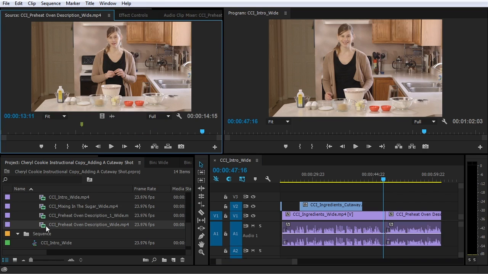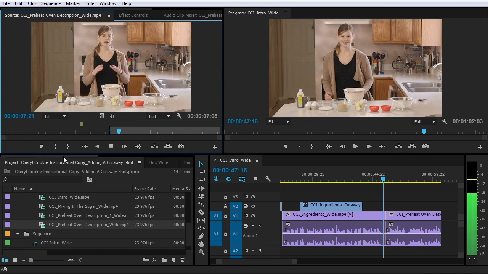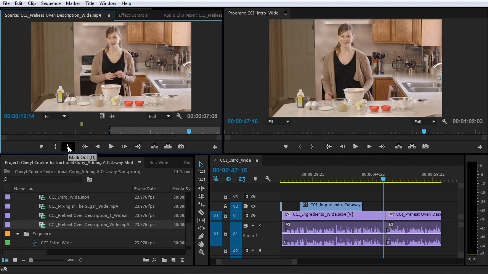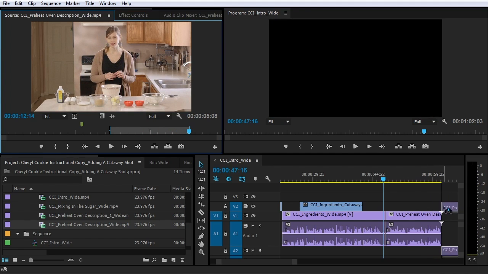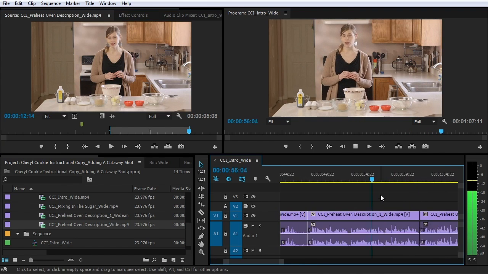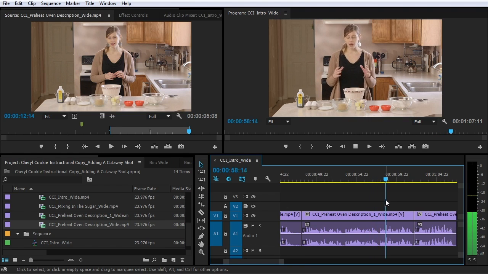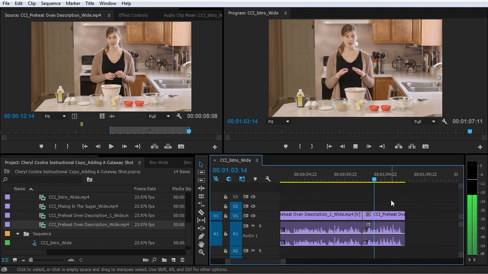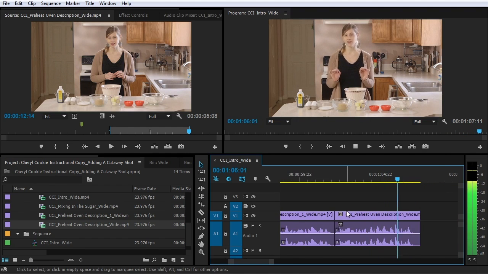Then I'm going to pull up the CCI preheat oven wide. And then I think I can pick up this clip right here because I liked the end bit of this clip a little bit better. So I'm going to mark an in point. We want the middle of these cookies to be a perfect golden brown before the edges get too dark. And I think that's what I want right there. So I'm just going to add that right here.